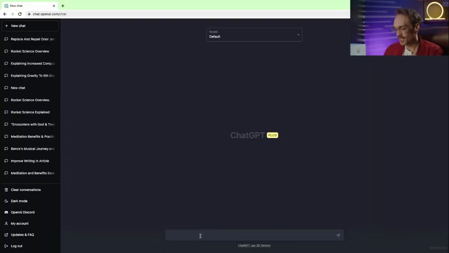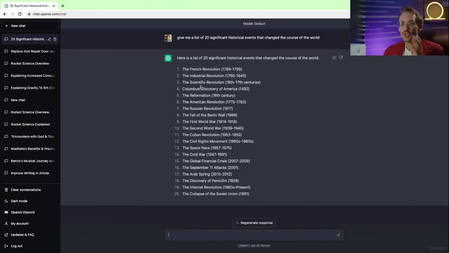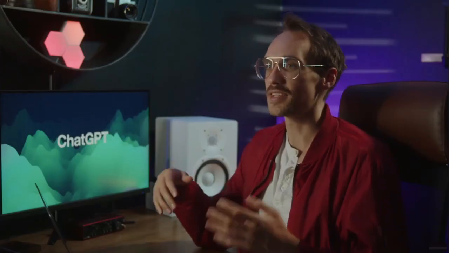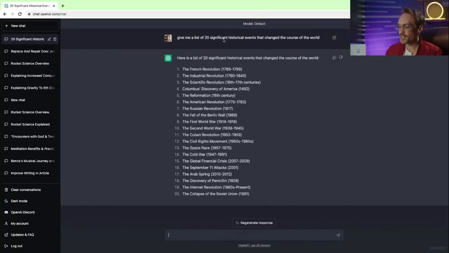ChatGPT to reorganize and reclassify data. So let's jump in. First, I'm going to ask ChatGPT to just give me a list of 20 important dates that changed the world. So you might have a set of data already that you are looking to work with, but for me, I had ChatGPT create some data for us to show you for this example. So here is a list of 20 significant historical events that changed the course of the world.